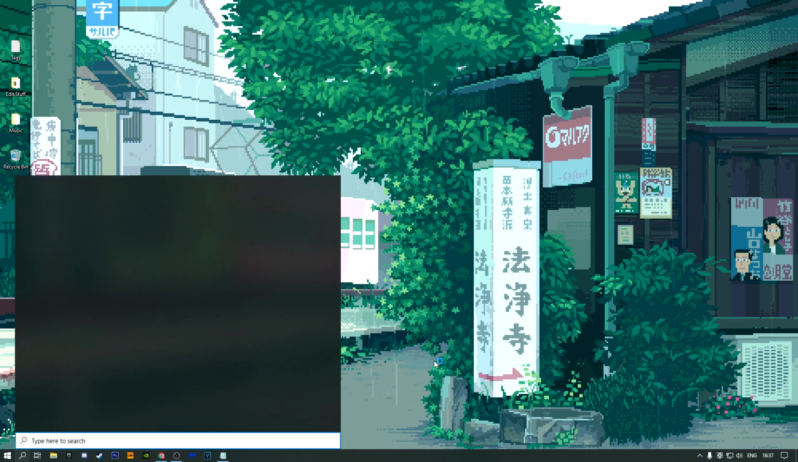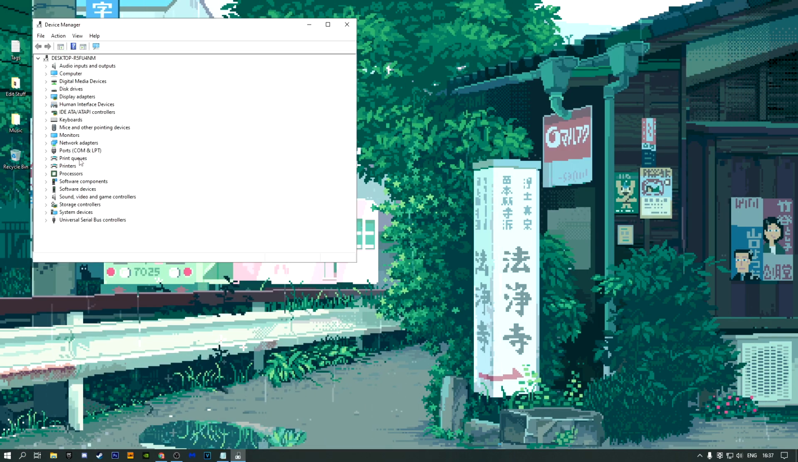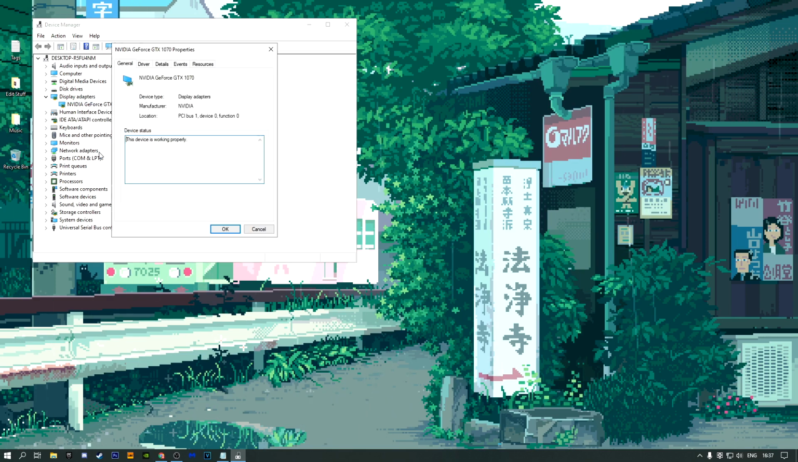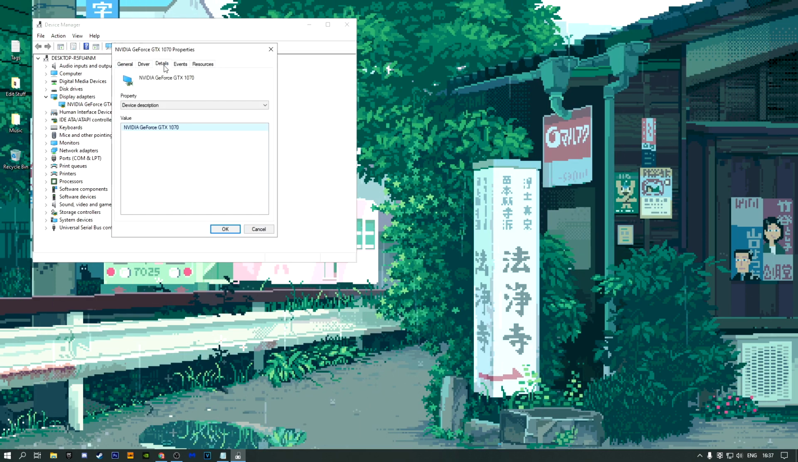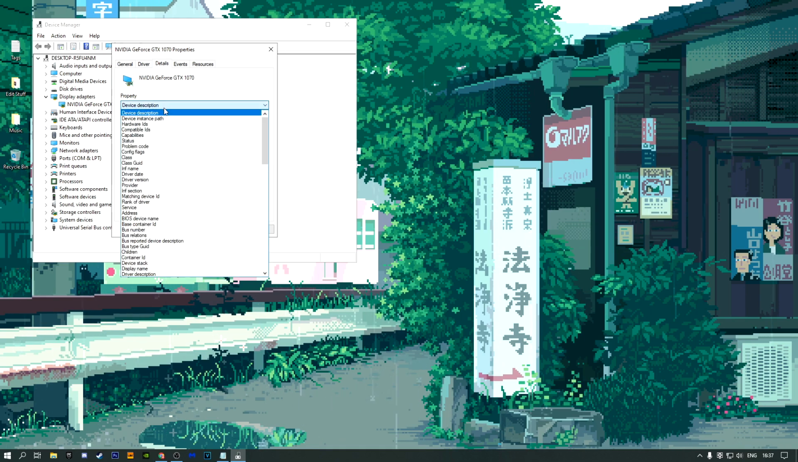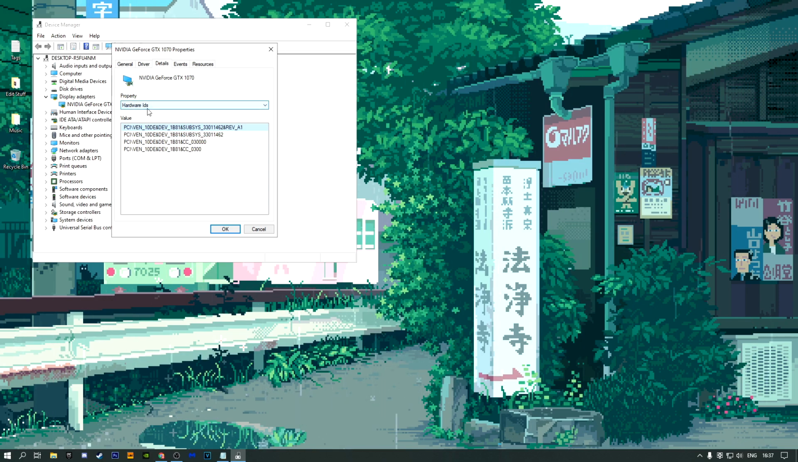So go down to your search bar, search device manager, now open it, go under display adapters, then it should be your graphics card. Then right click and click on properties, click on details, and change this from device description to hardware IDs. Then just keep this open and remember this.